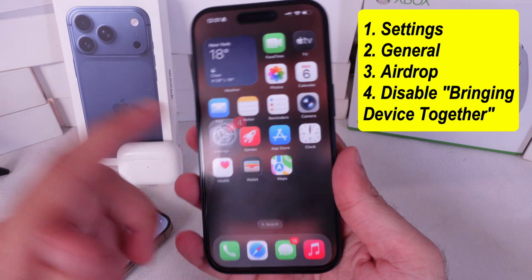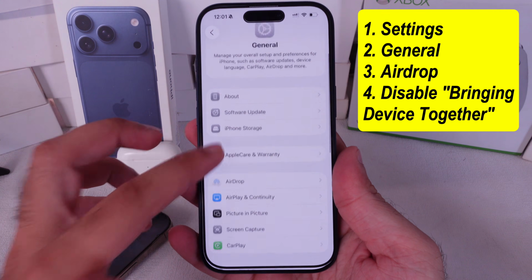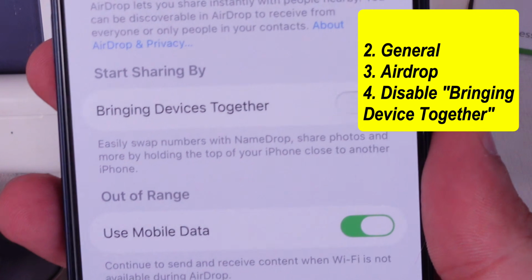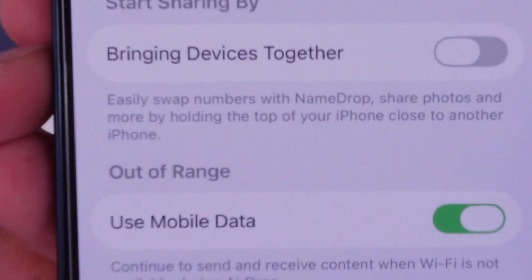Open the Settings app. Go to General, tap AirDrop. Look for Bringing Devices Together and switch it off. That stops the pop-up from triggering whenever your iPhone gets near another iPhone or Apple Watch.